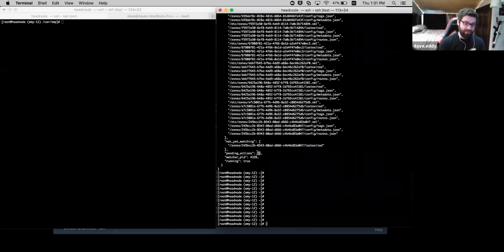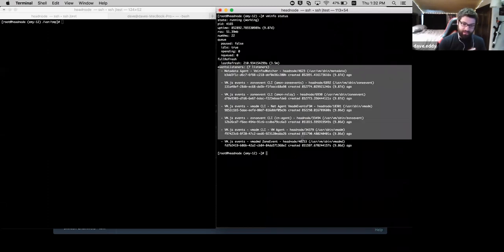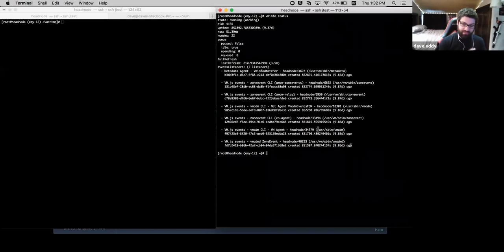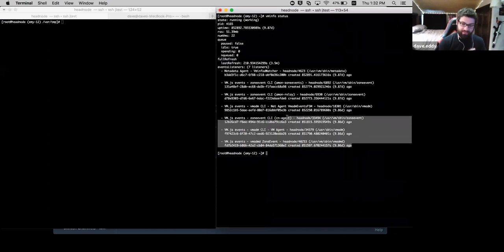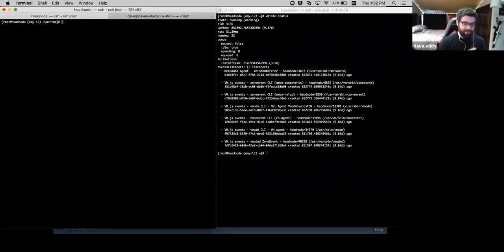So that's how the node program communicates with it. And then one final thing I want to show, just to show how this works, is when you run vminfo status, you have your event listeners here, and you can see how different things are listening for events. So on a machine with Triton, you have like 7 different things right here. What we can do is we can add to that list.